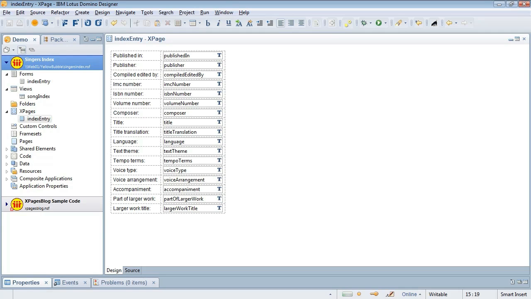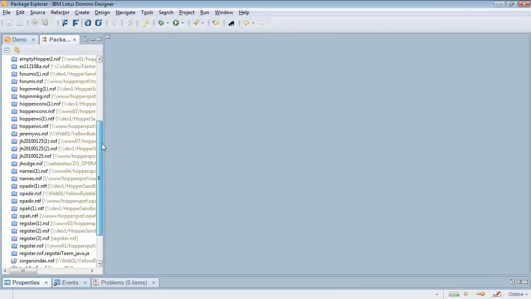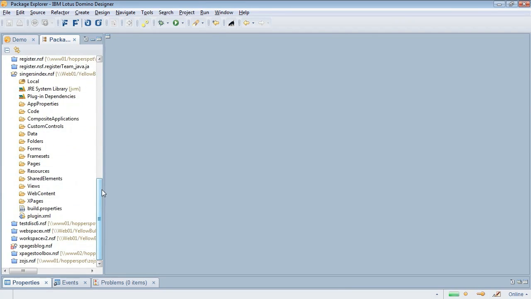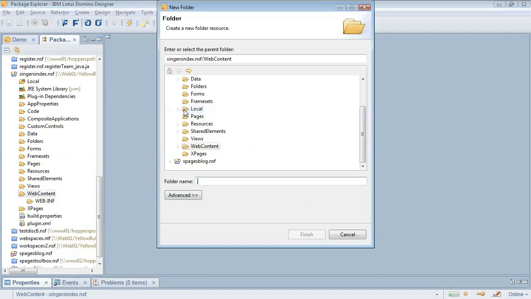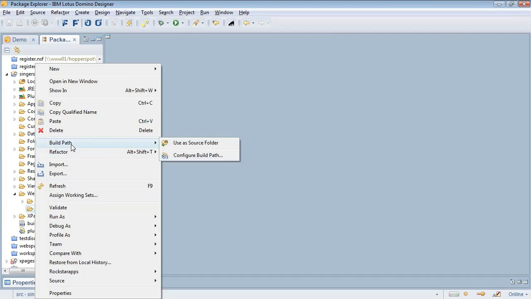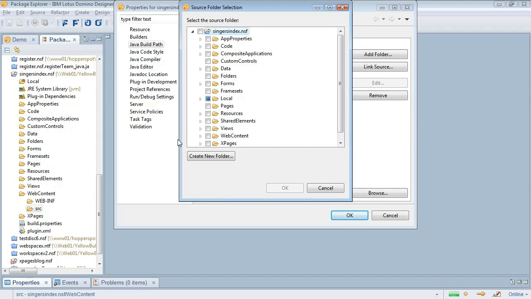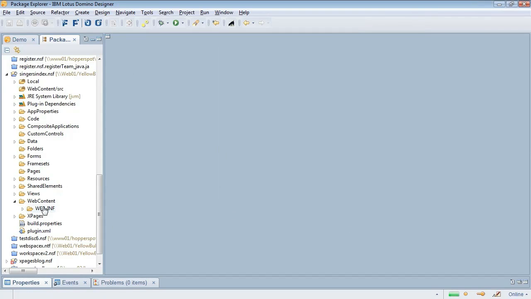So let's go ahead and close this and go over to our package explorer, and we're going to find our singer's index database. And now we have to add our build path folder. So we're going to open our web content here and create a new source folder like we talked about before. So we'll go to new folder, src, finish, and right click, build path, configure build path, add folder, find the folder, select it, say OK, it gets added, we say OK. And then here we are.